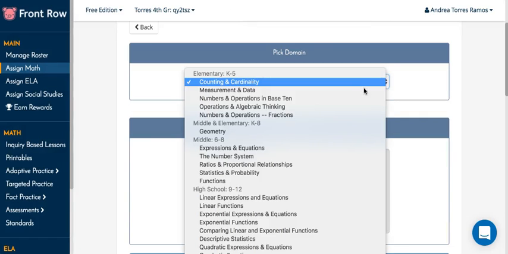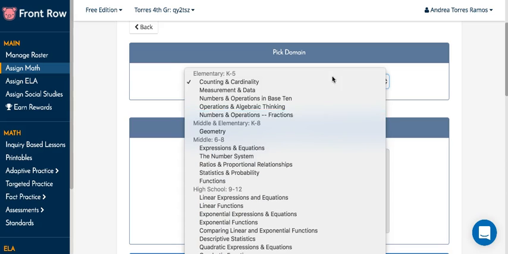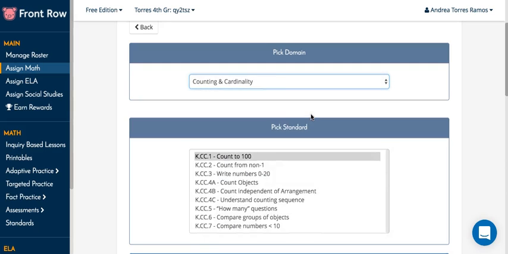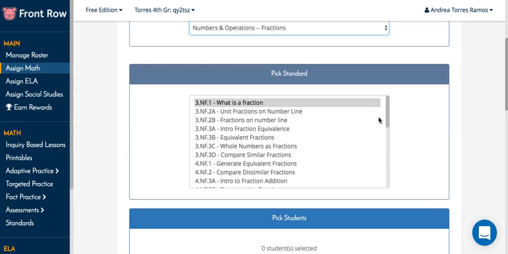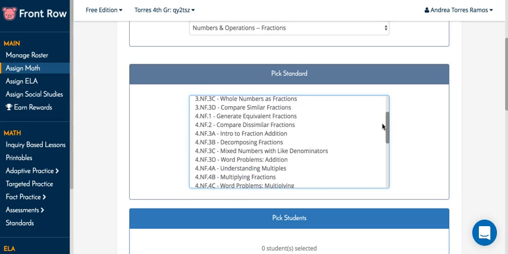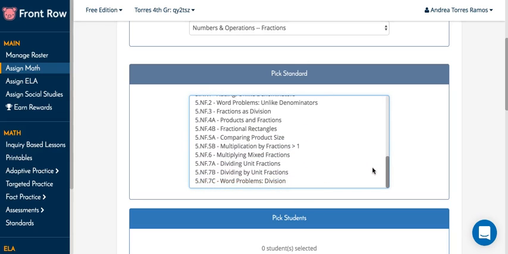Here you can pick a domain. We have all the domains based on whatever grade level you are doing. I'm going to pick fractions because it is something that is big in 3rd and 4th and 5th grade. As you scroll down, you can see the standards. You would pick your standard. You can see the grade level is the first number, 3 for 3rd. Then you have 4th grade. Then you have 5th grade.